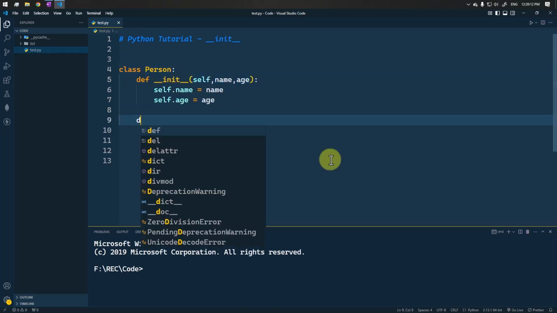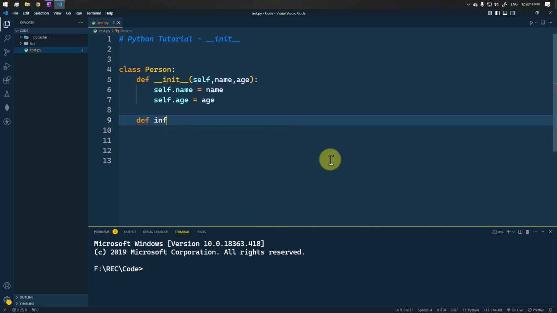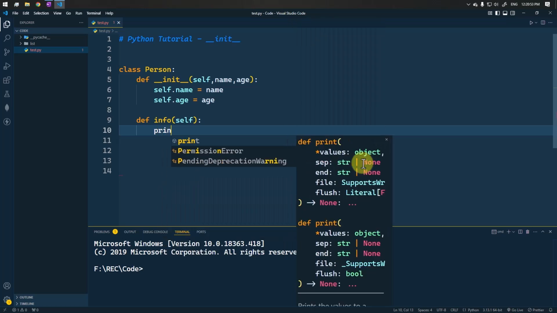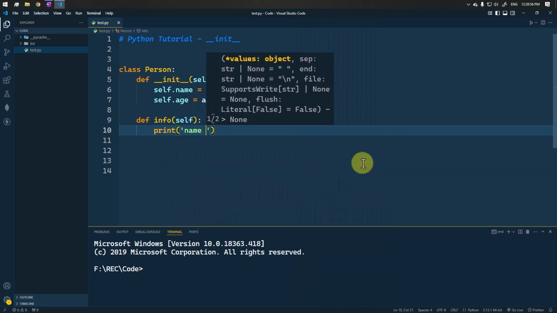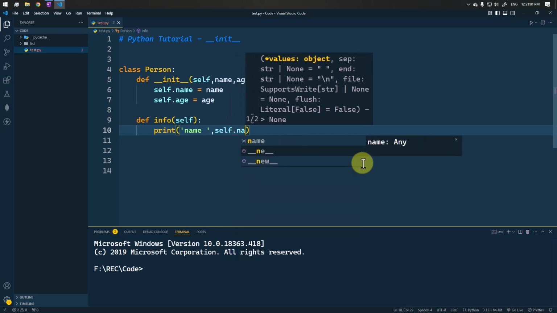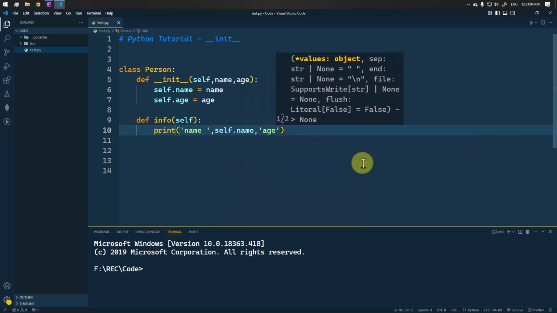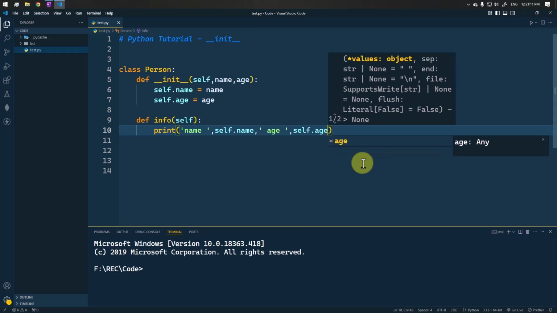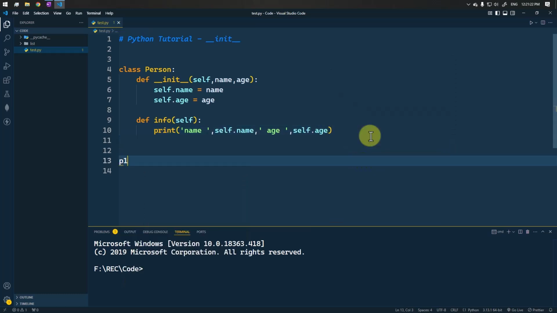Inside the class we have another method, info. The method will take self. Now here we can print the name of the person. So we have to access the name, so we have to use self.name, and also we can print the age, self.age. Now whenever we create one object p1, we have to use the Person class, and here inside we have to pass the name and also the age.